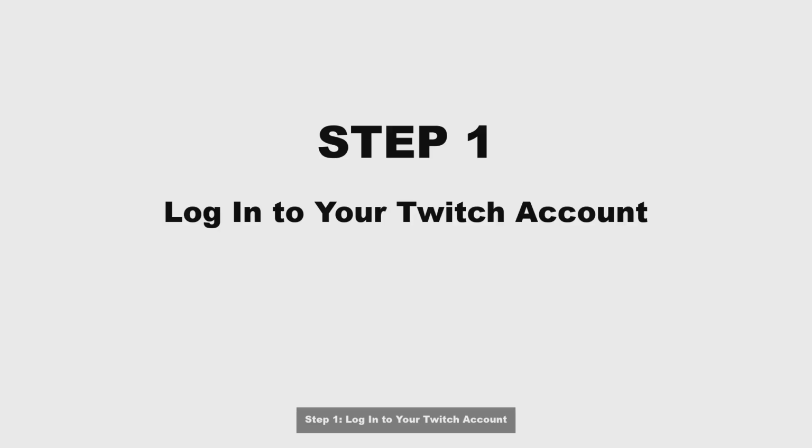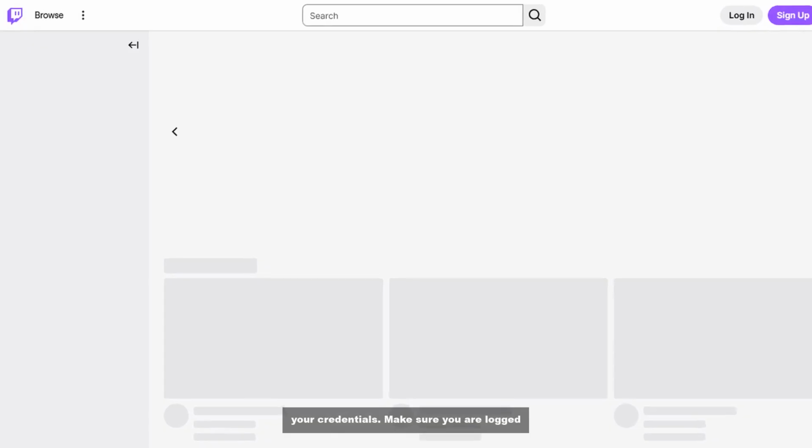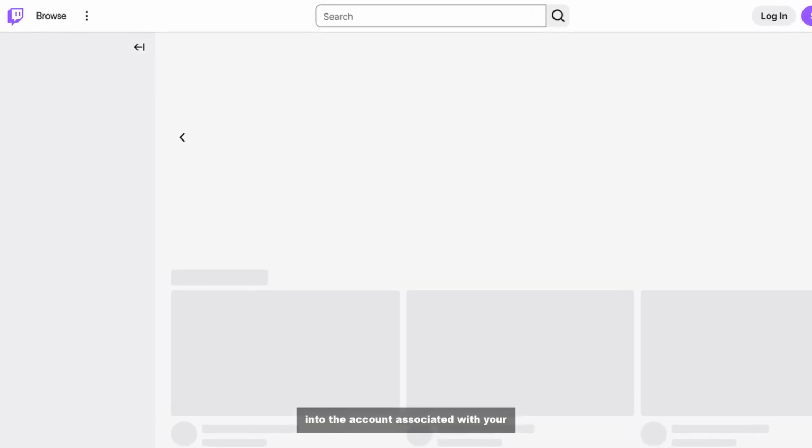Step 1. Log into your Twitch account. Visit the Twitch website and log in using your credentials. Make sure you are logged into the account associated with your business profile.